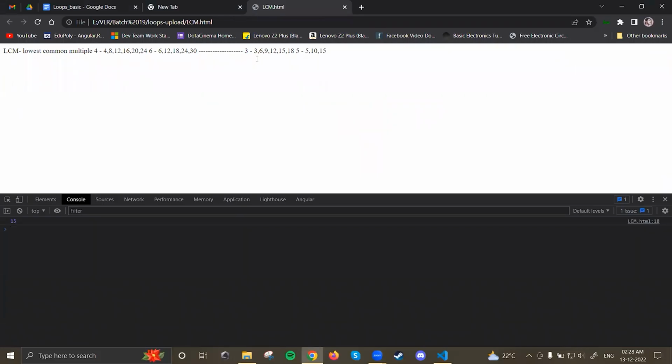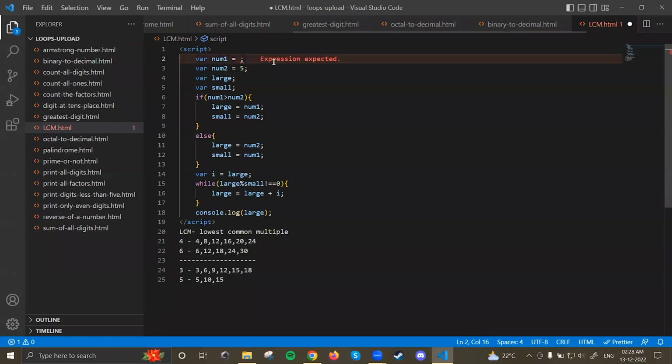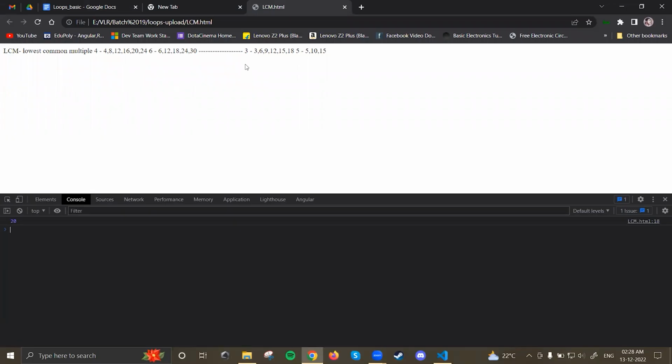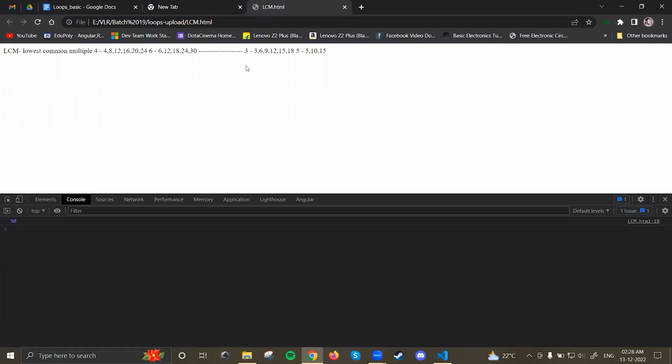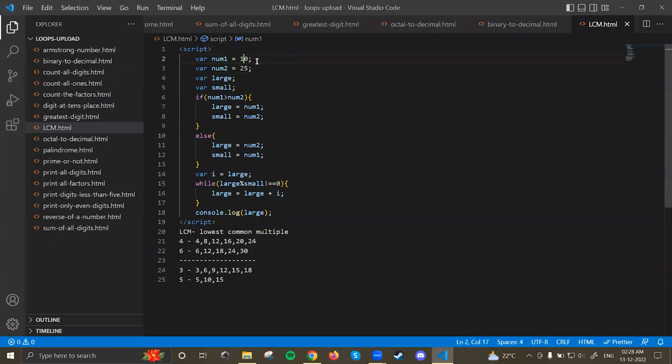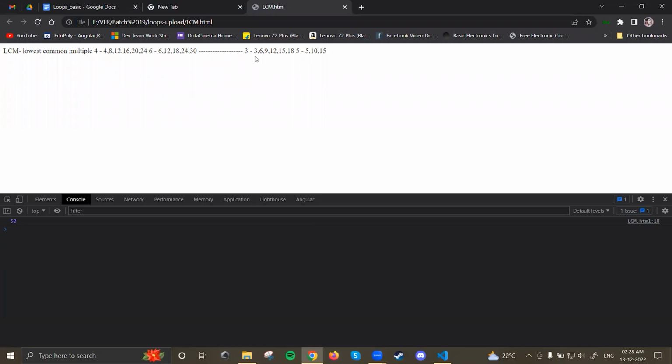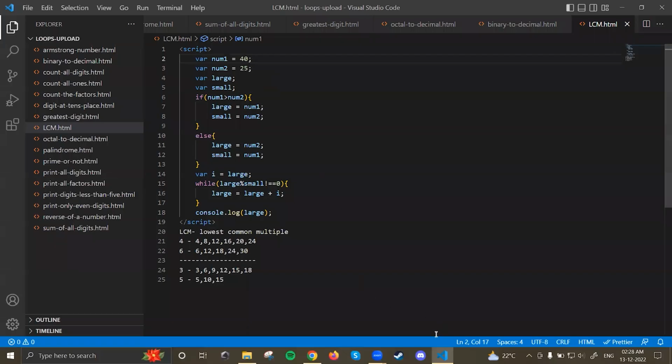Okay, that's the thing. So let's take another variable, 10 and 20. What should we get? Should get 20. 20 is the LCM. 10 and 25. What value I'll get? I got 50. Okay. If I take here 40 and 25, what will happen? I'm getting 200. Okay. So this is how we can find the LCM of two given numbers.